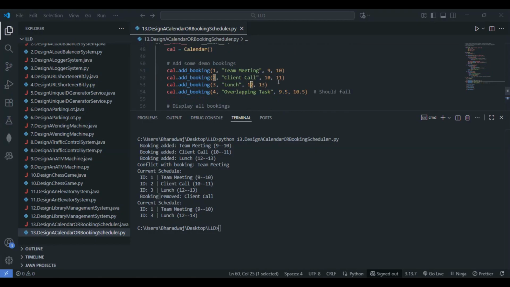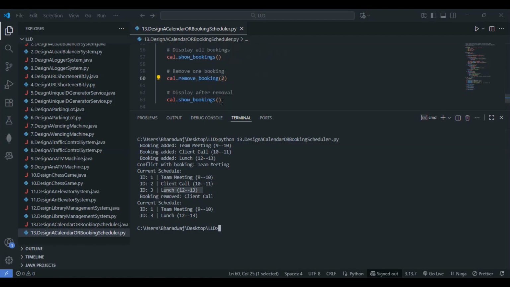Client call. So this has to be removed, right? This second one, based on this ID, has to be removed. We should be left with only team meeting and lunch. And again, we are displaying all the bookings. So display after removal, show bookings. We are just calling the show bookings method here.